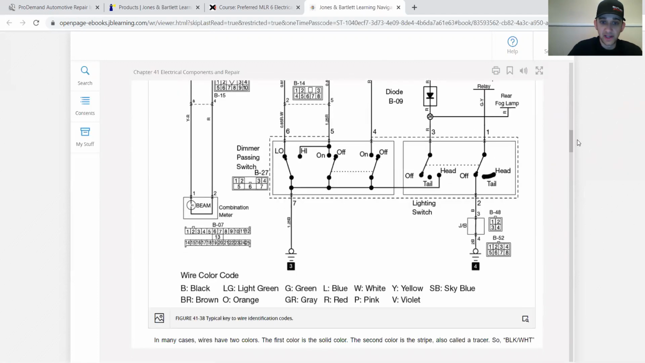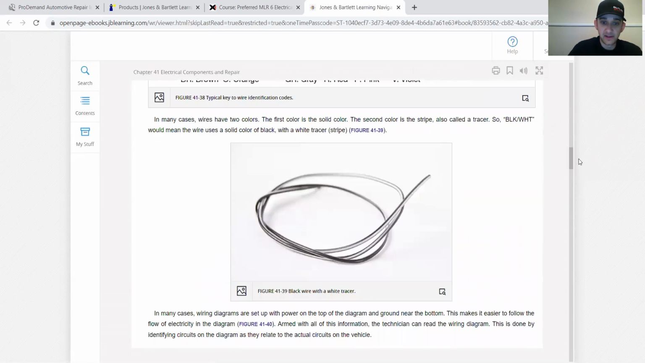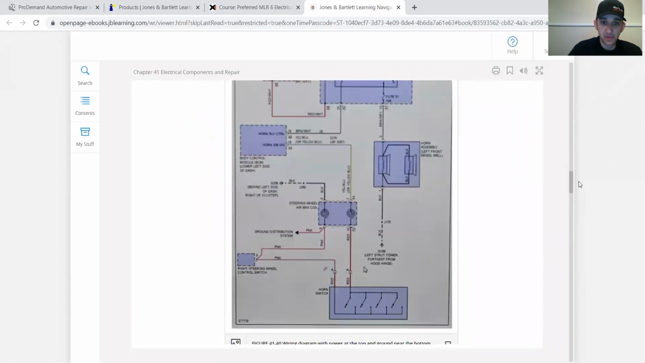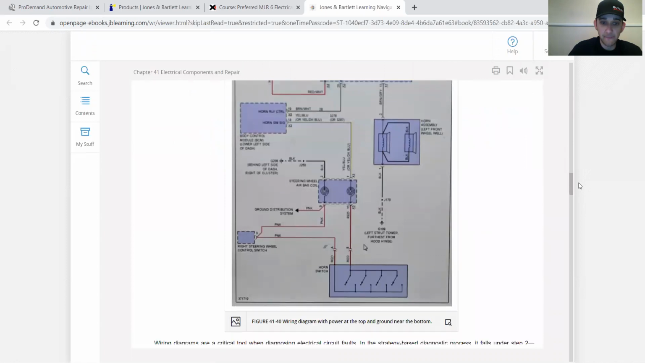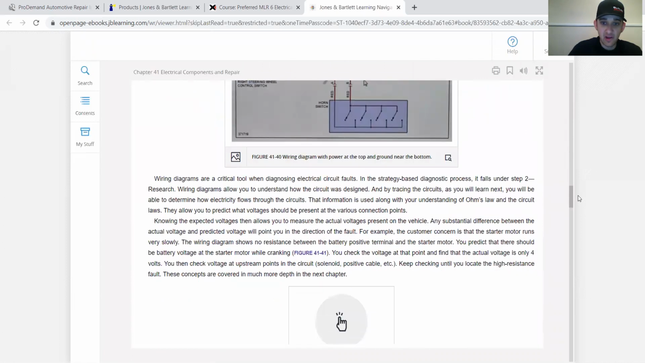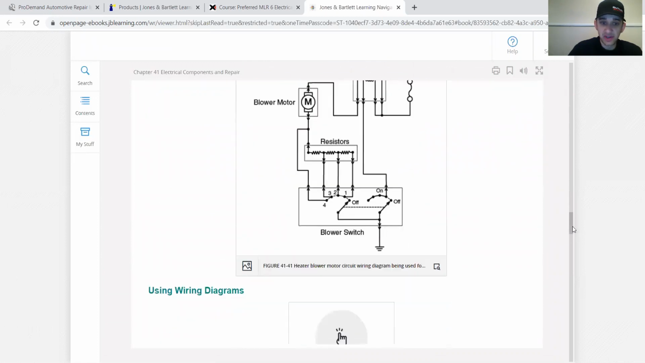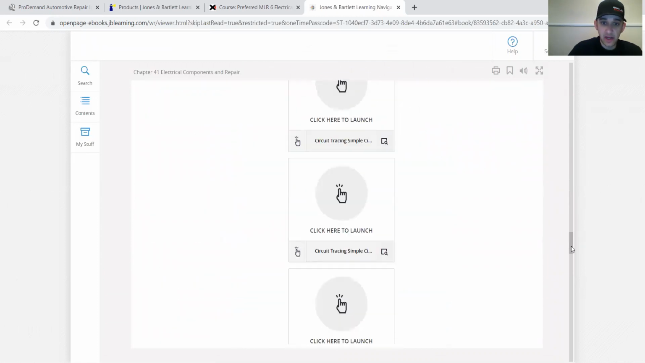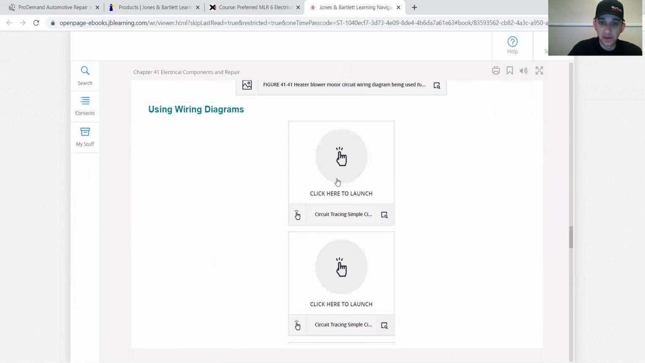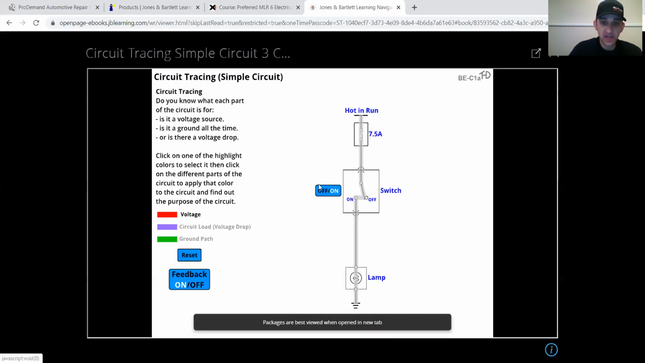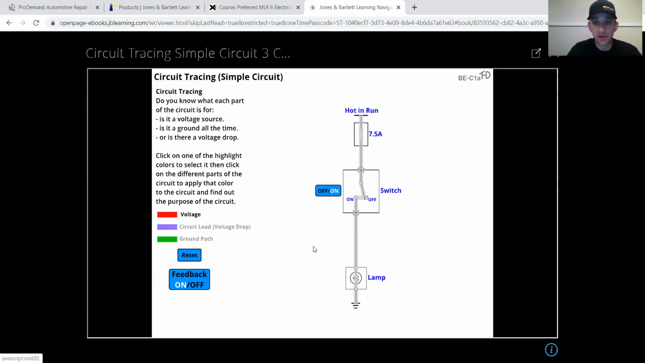There's a couple nice examples of some schematics here. All right, there's one right off of Protoman right there. Nice little animation. All right, and here's some different animations you guys can go through. I recommend going through these. All right, obviously I don't have these set to be graded or anything, but I highly recommend using the animations.